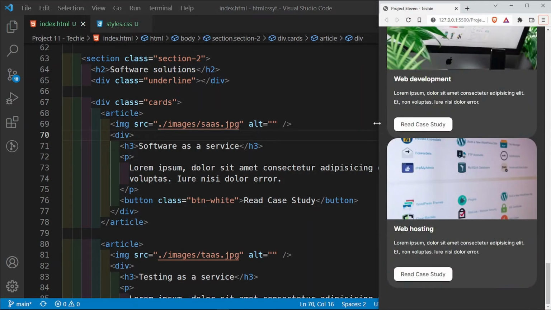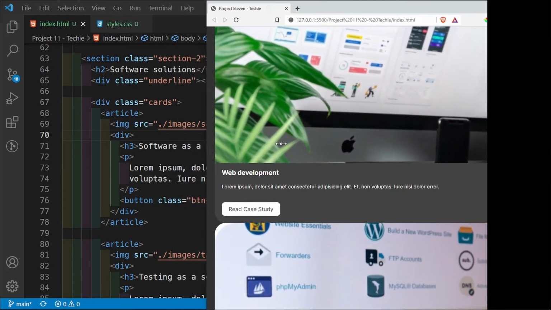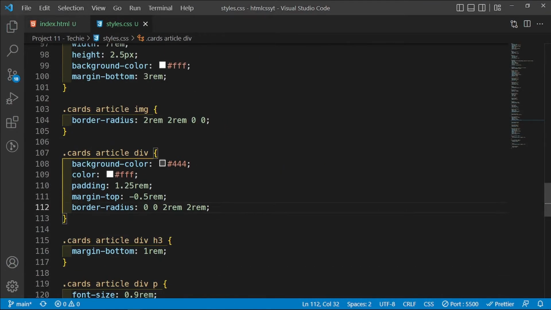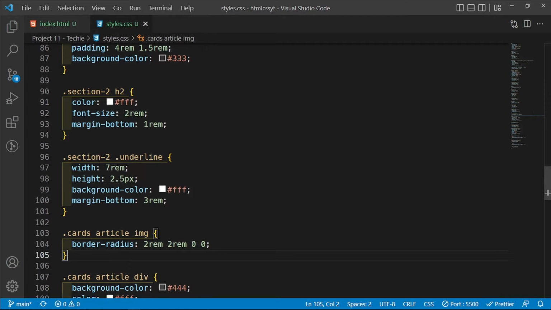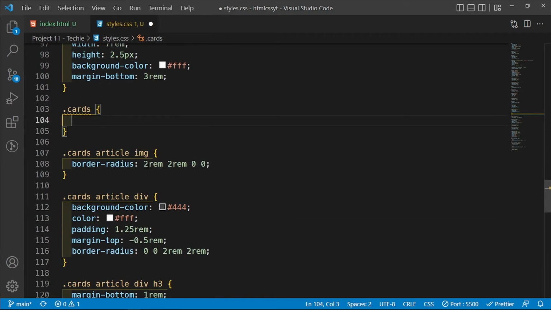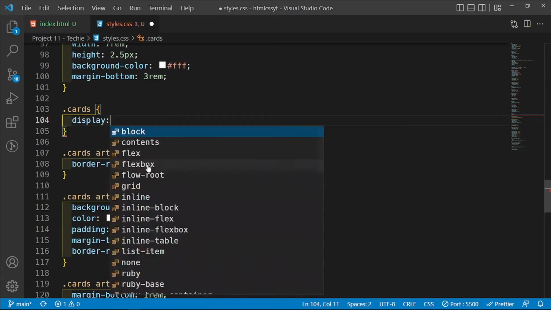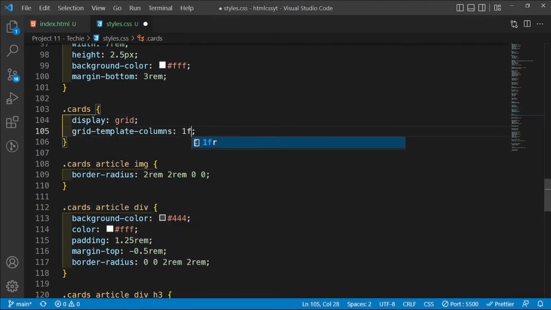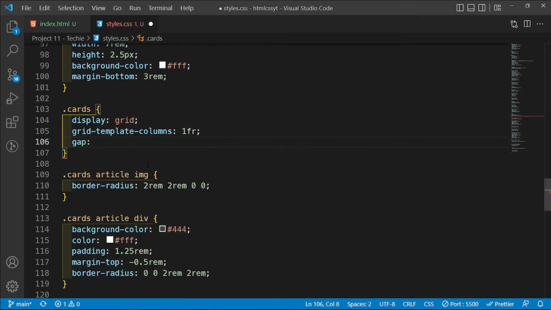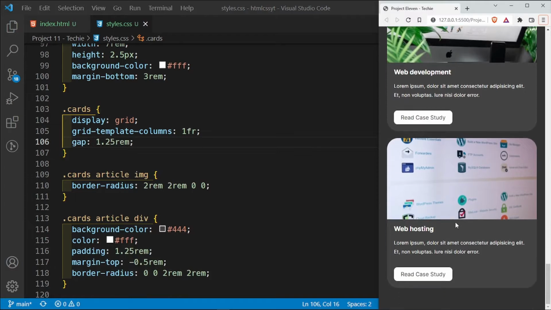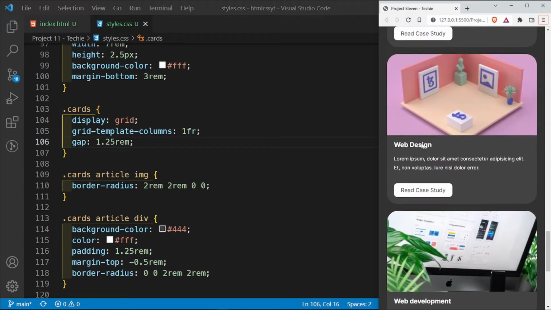Okay. And now what we're going to do is scale it up by displaying this as a grid. So inside our styles.css, I'm going to go inside the cards class. So right above this one, I'm going to say that for the cards class, I want this to display as a grid with grid template columns. For mobile screens, first of all, they're going to be one fractional column each with a grid gap of 1.25 rem. And we're going to have this slight grid gap for each of the articles.